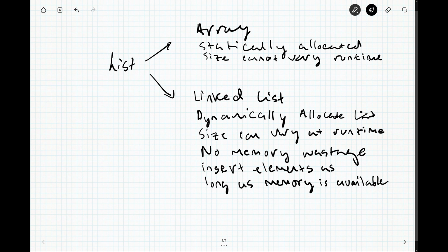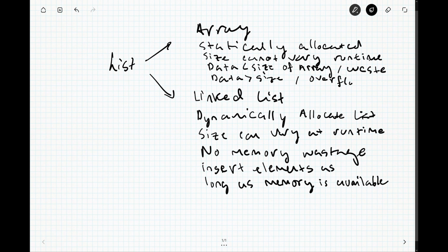Now, for an array, if the data is less than the size of the array, so let's say you allocate a bunch of memory, a size of like 100, and you only use one block of that memory, then you waste memory. Let's say that you allocate some memory and the data is greater than the size of memory that you allocated. Then you're going to have what's called an overflow, a data memory overflow. Okay?